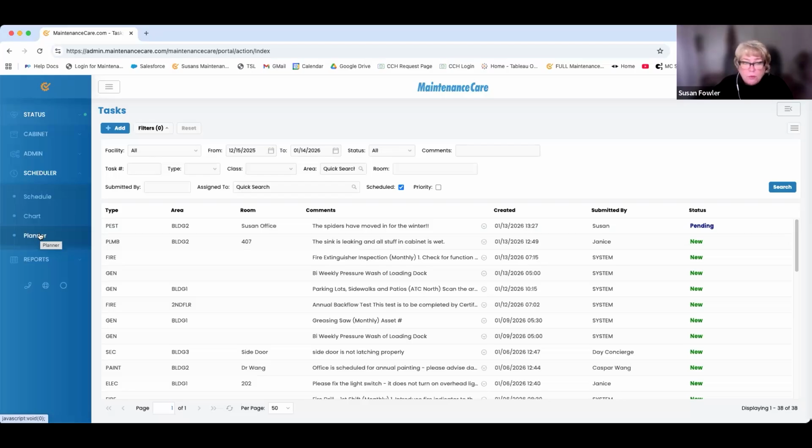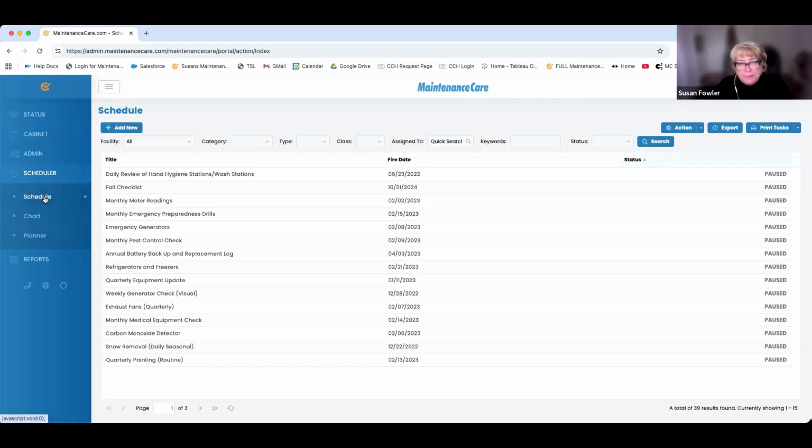And we're going to walk through those things today. Okay, so let's look at the scheduled list first. And probably most of you that have been using maintenance care for a little while are aware that you have the ability to change your column view.